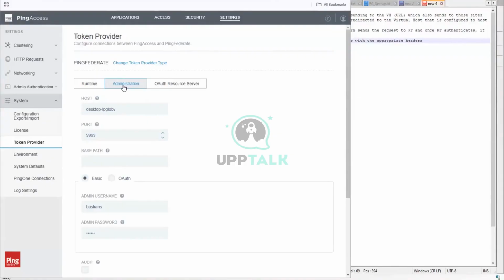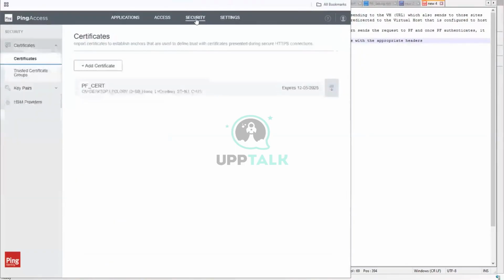And also we need a certificate. For that certificate, go to Security at the top. We need to get the certificate from Ping Federate and upload it here in Ping Access, in the Security section, because the client ID, client secret and all we are obviously checking, but everything will happen in a secured way. We need a certificate. That's why we exported the certificate and uploaded it here. This is for trust between Ping Federate and Ping Access.